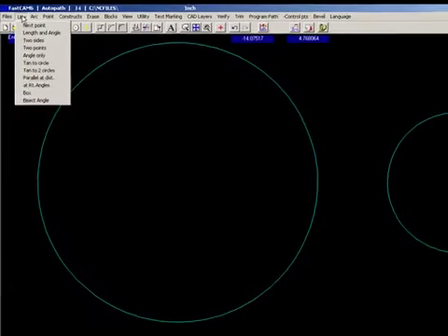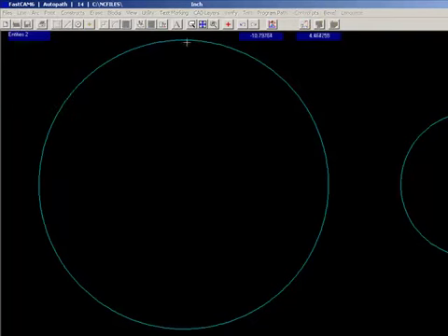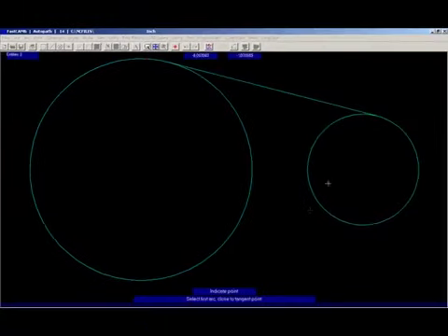Now I can use the line function and do a tangent to 2 circles, and click on each circle that I want. It'll draw a line for me between those 2 circles.